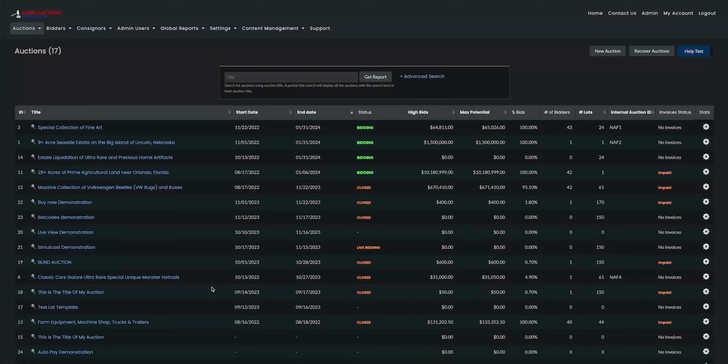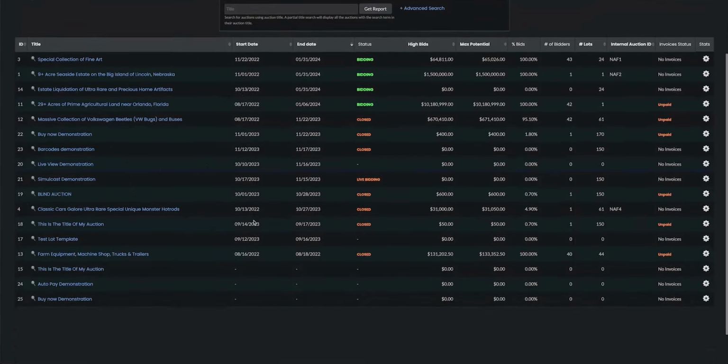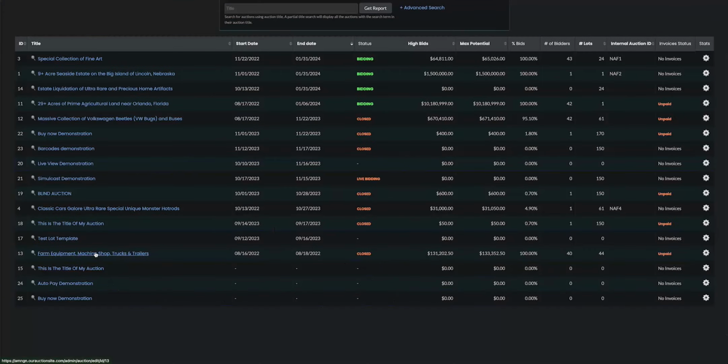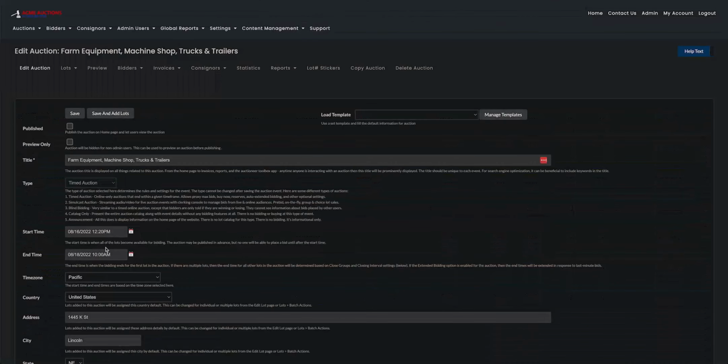All you have to do is just go to the auction that you want to send the emails to. I'm going to go ahead and use a closed one. Why not? And then it's under the bidders tab. At the top left, on the top side, you scroll all the way down to where it says send auction email and click on that.